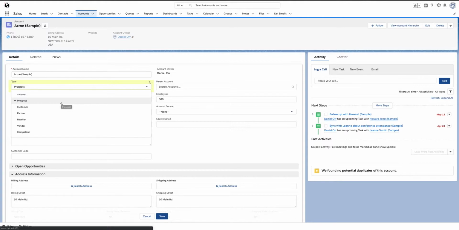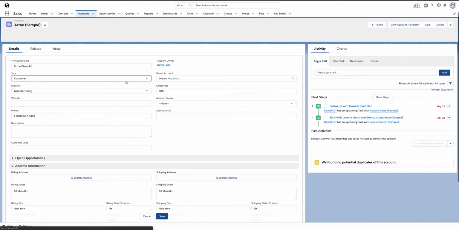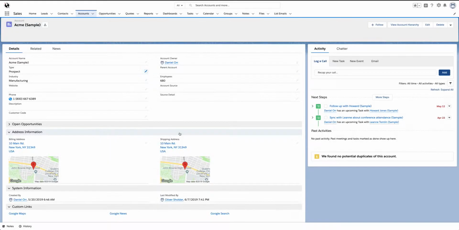And so a salesperson has to manually go in and update the account when they close the opportunity, or they could very easily forget, and then you're stuck with data that's not updated. And so, what I'm going to walk through is how to build an automated process that will update the type from prospect to customer when you mark an opportunity as closed won. I'll use this as our test record when we get to it.